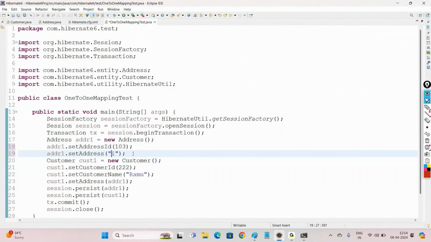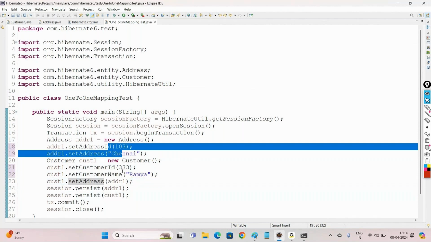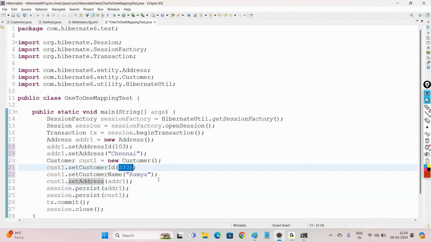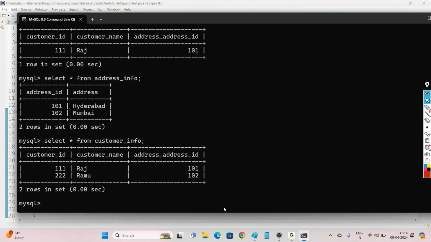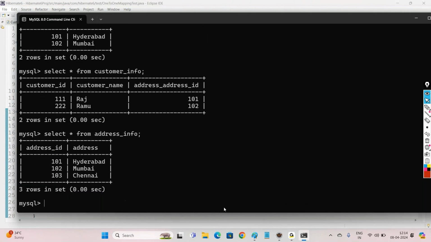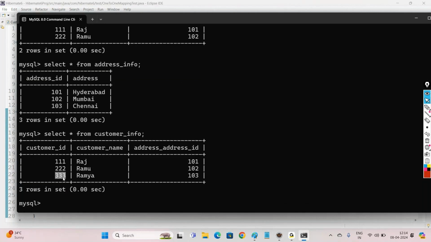In a similar way, you can add one more address, 103, Chennai. Here I am taking the customer ID 333, customer name Ramya, and we are setting the address. This address is added to 333. Now run this code again. Data will get inserted into the table. If you check your table, starting from address info, the 103 address is added with the name Chennai. And in customer info, this 333 Ramya is mapped with the address ID 103.